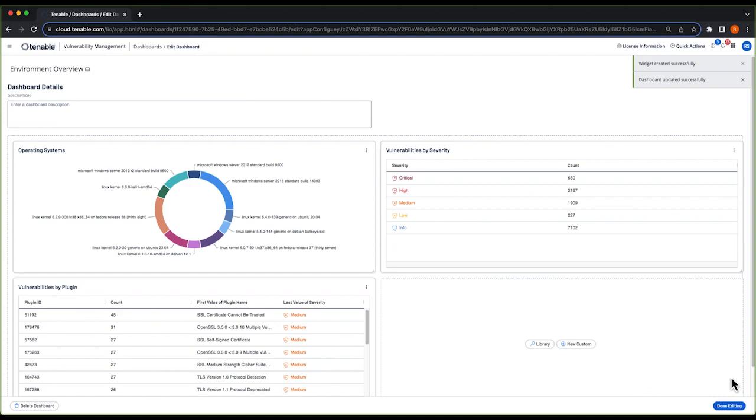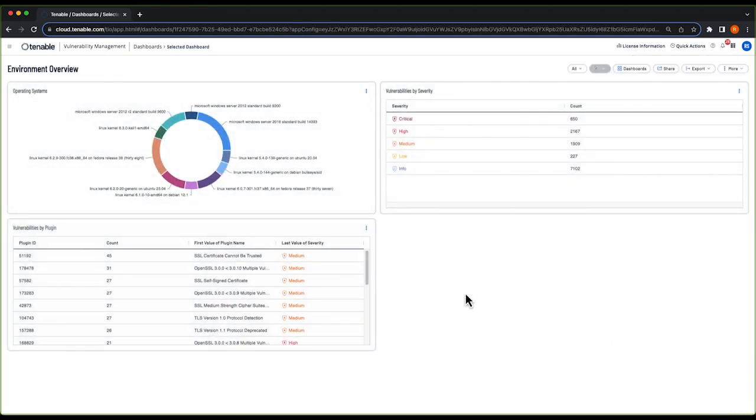And back on our main dashboard page, I'll select Done Editing. And now I have a dashboard that shows the overview of vulnerabilities in operating systems in my environment. Feel free to play around with this, set some filters that are appropriate for your environment, and this should get you started with custom dashboarding in Tenable Vulnerability Management.